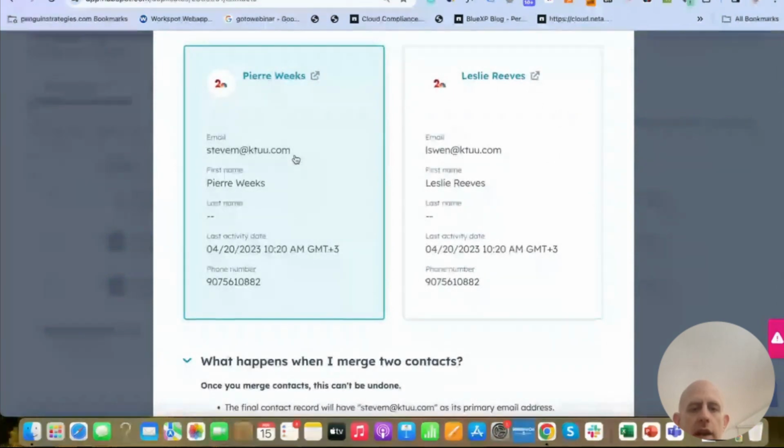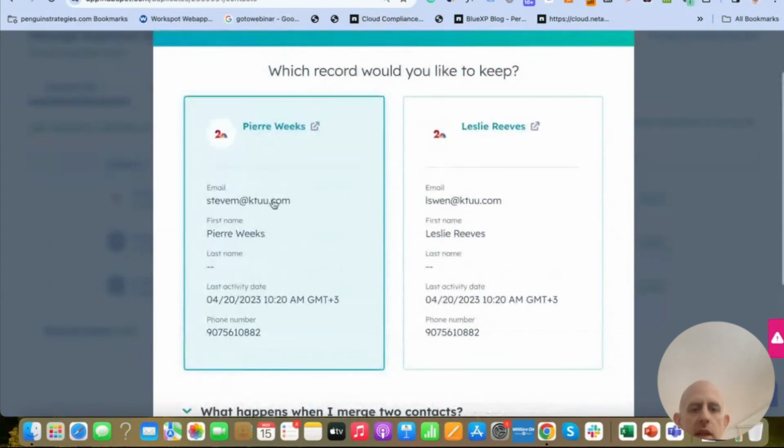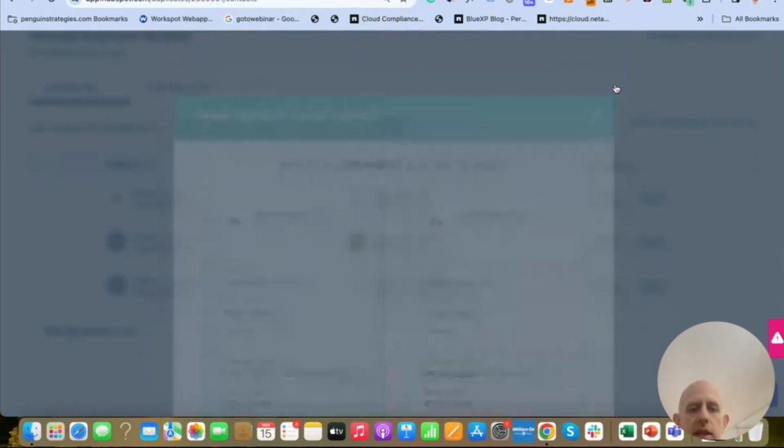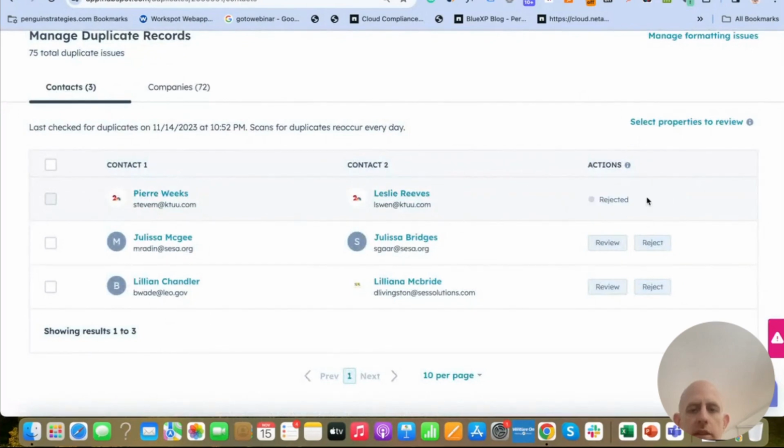You take a look at which one is the relevant one. So here you can see it looks like the same company, but there's Pierre and there's Leslie. Are these the same people? Obviously, the email is different, and I can say, no, these are two separate people, reject. Okay, and it will disappear from it. Here I can see that, so obviously contacts will not have the same email, but I might see that Lillian and Julia are the exact same person. So in this case, it's not.